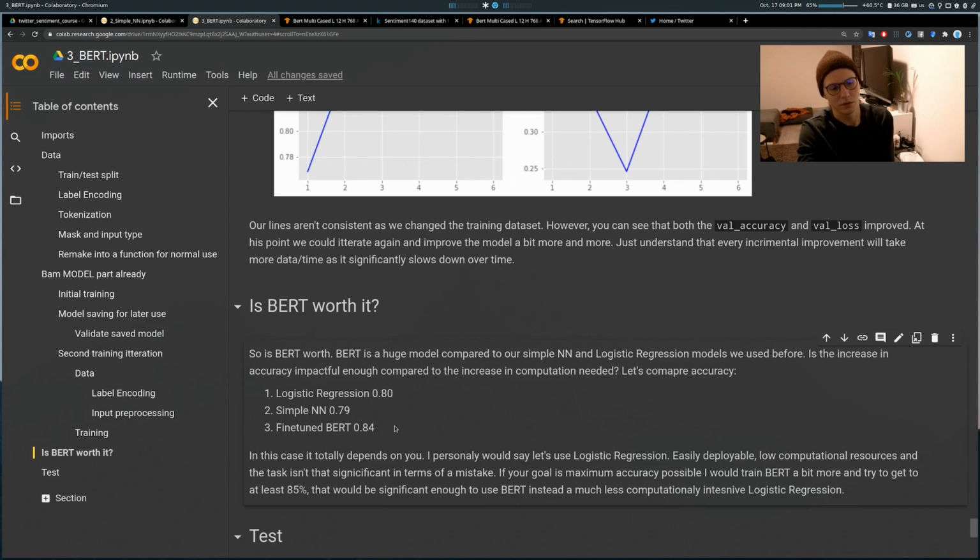the main question is, what is more important to you? Is it more important resource-wise, that it would be fast and that it wouldn't cost much to run? Then surely go with logistic regression. But if accuracy is key, then go with fine-tuned BERT. If you think that accuracy is key for your application, that 4% increase in accuracy has much more weight than the amount of resources you would save using logistic regression instead of BERT.